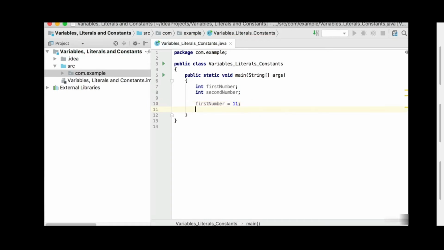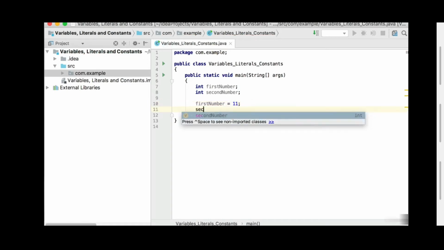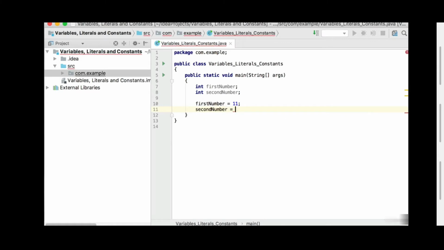So let's just leave it at 11, and I'm going to add the second number. Let's assign the second number a value of 20. Now let's say we want to work out the average between these two values. If I set 10 there, then the average would be 20 plus 10, which will give you 30, divided by 2 equals 15. But if I make that an 11, it's 20 plus 11, which will be 31, divided by 2, which is not 15, but 15.5, which is a real number.